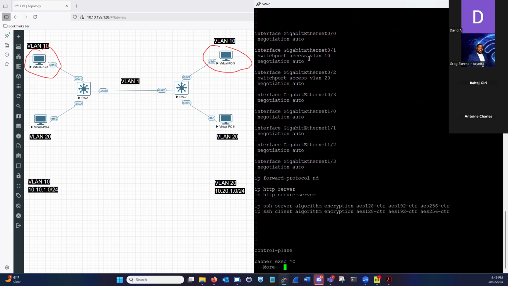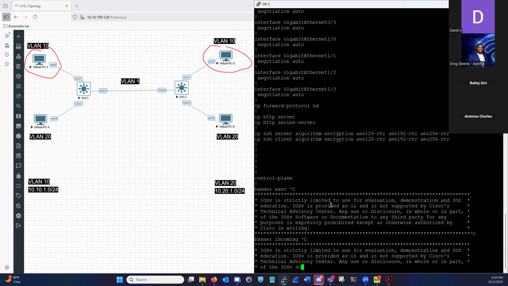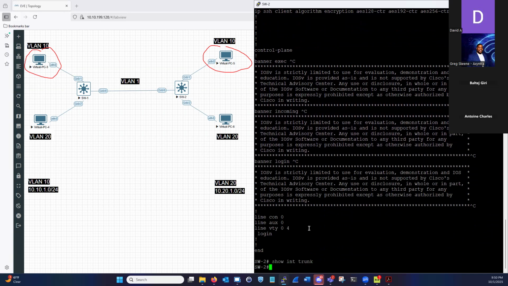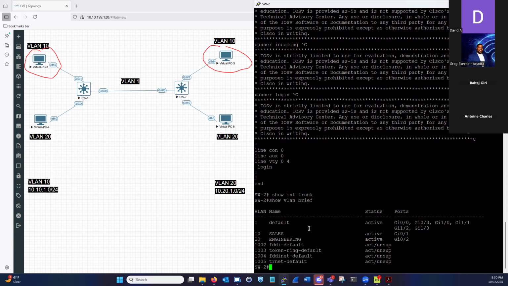So I don't see trunk configuration. I do see ports in VLAN 10 and VLAN 20. Okay, so we got that settled. Let's go ahead and verify our work. Let's do show interface trunk. We don't have a trunk that exists. So let's do a show VLAN brief just to be sure.